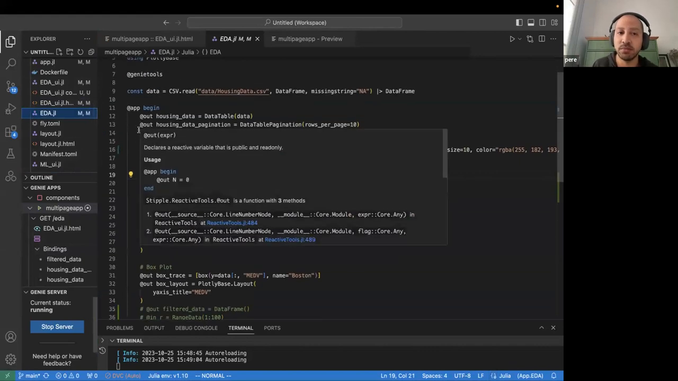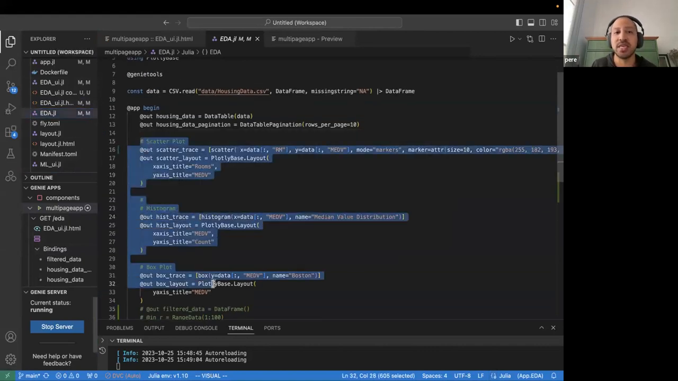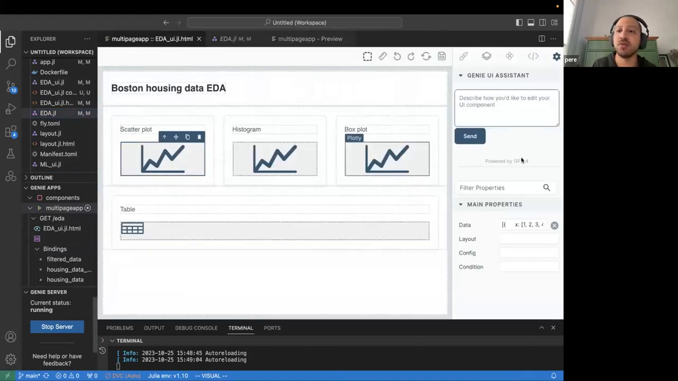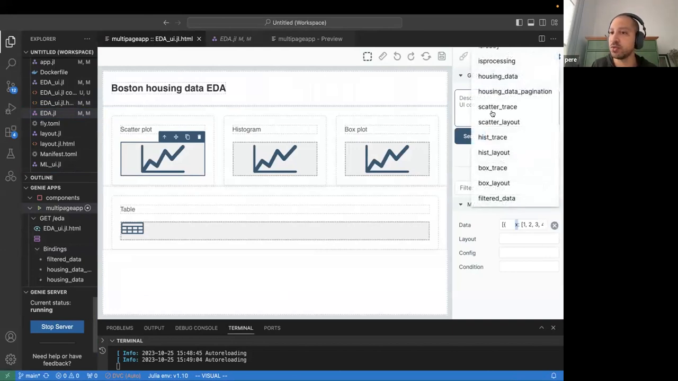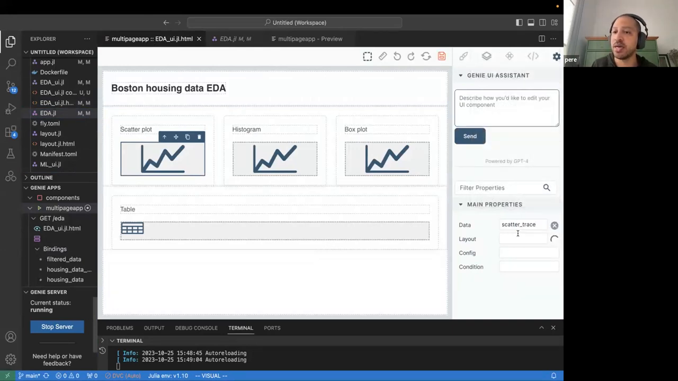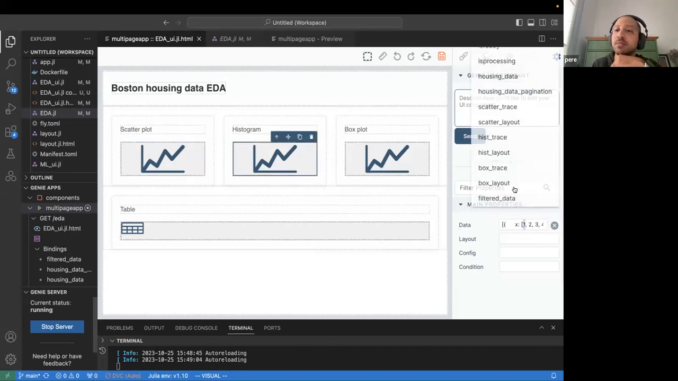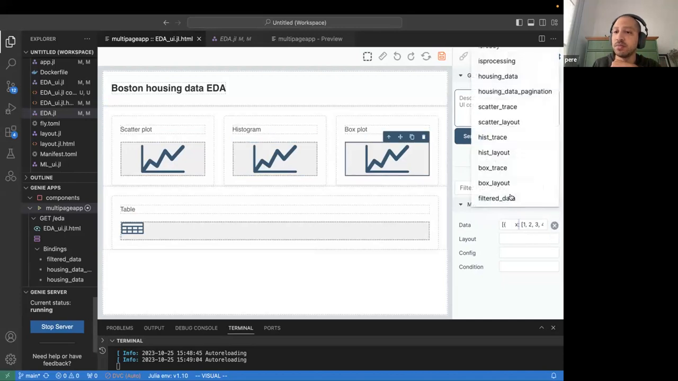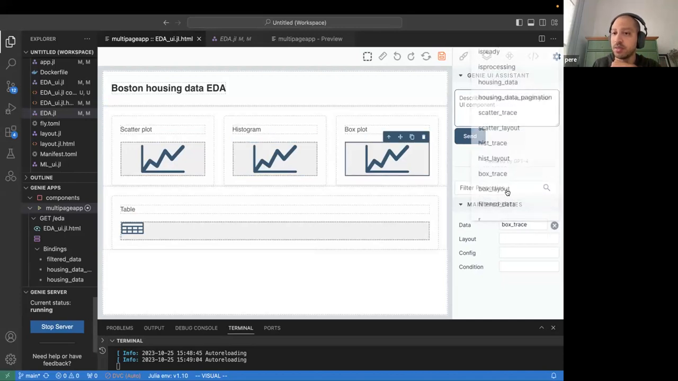define the reactive variables, which in this case are already defined. So let me go back to the no-code editor and bind each one of these components to a reactive variable. So for the scatter plot, we choose the scatter trace and the scatter layout. Same for the histogram trace, histogram layout, and same for the box plot, box trace, and box layout.